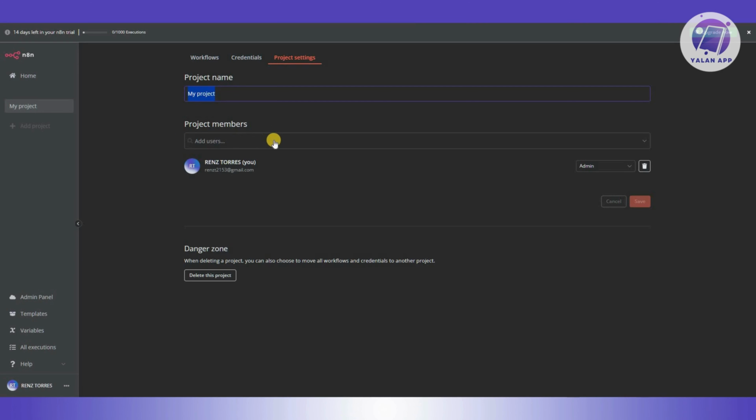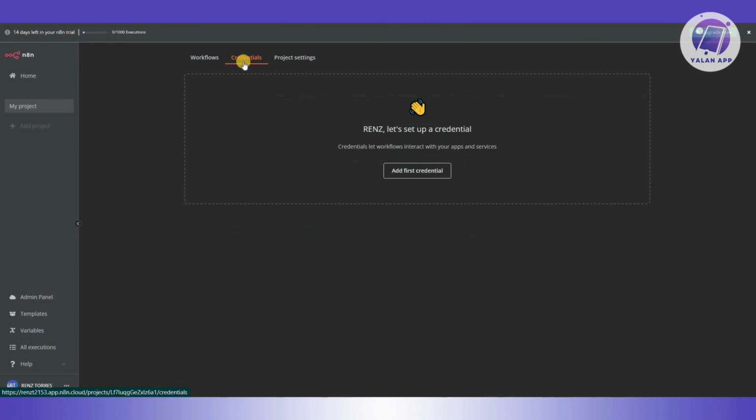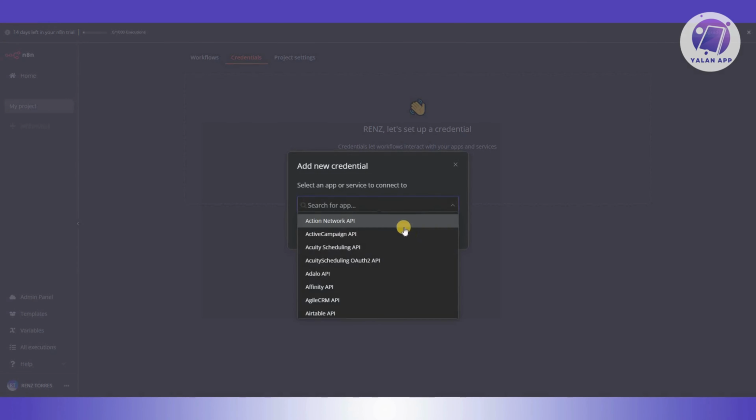Now, if you want to add different users in here, like project members, you can add their name here. You just need to enter their email address. You also have the credentials here, which allows your workflows to interact with your apps and services. So you can add your own credentials here, like APIs, if you want.